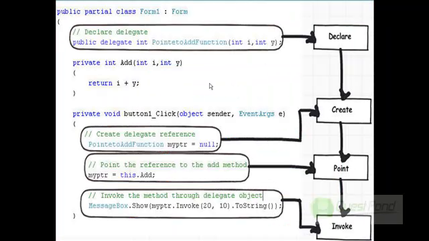So let's first try to understand how to create a delegate. Once we understand how to create a delegate, we'll go back to the problem and see how a delegate will help us solve it. Now over here I have a simple example with a simple add function, and we're going to create a simple delegate which points towards this add function.